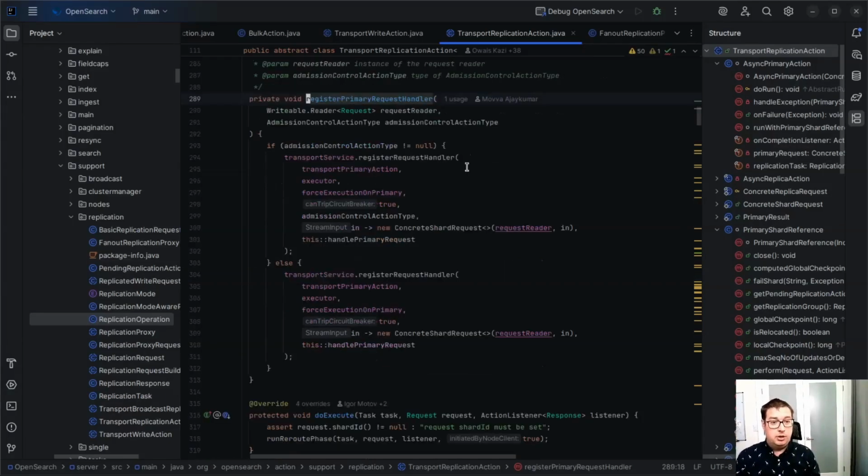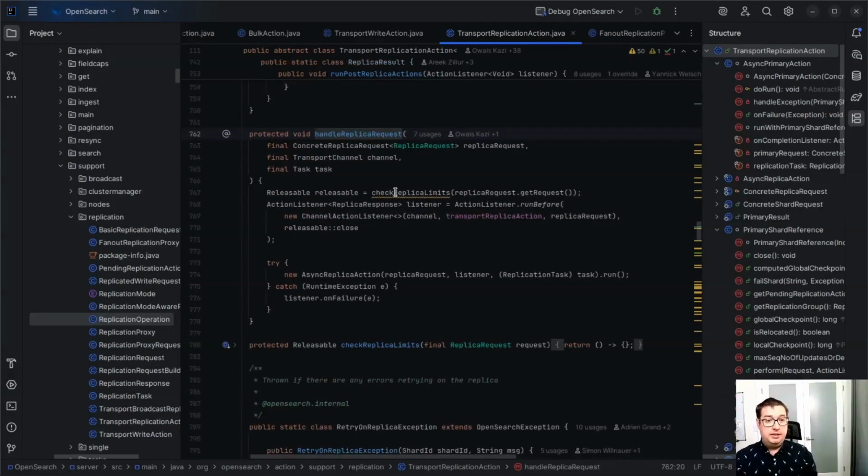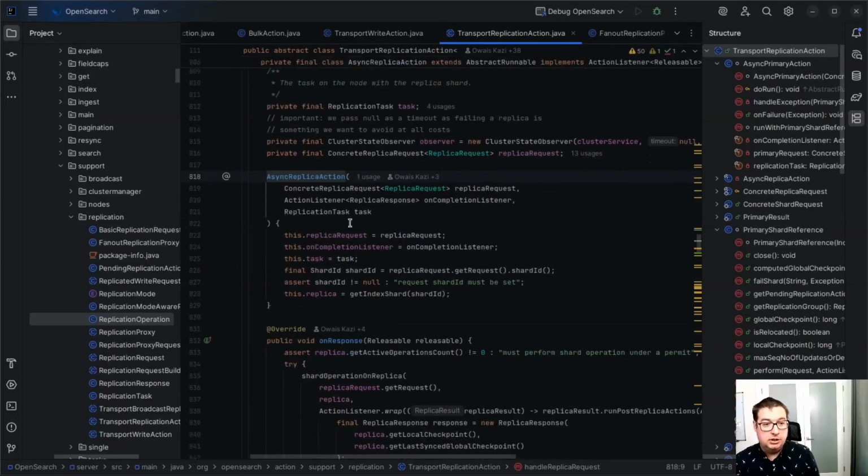But in this case, we're going to go instead into handle replica request. So this is the operation, the transport shard bulk. Well, we're in transport replication action, but remember, that's the base class. Really, we're in transport shard bulk action in handle replica request, which we'll call, okay, so we've got this async replica action that we create. So the async replica action, okay, so we've got the replica request.